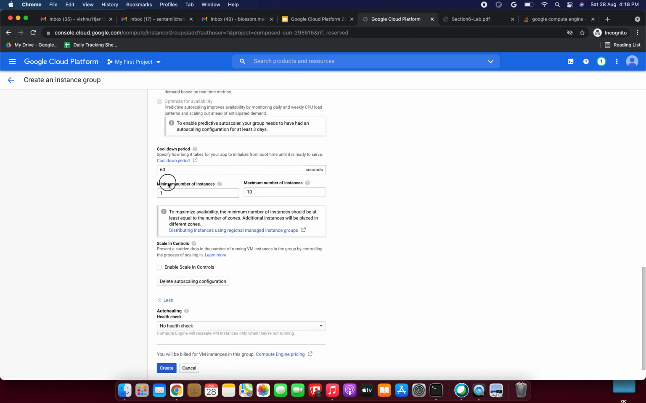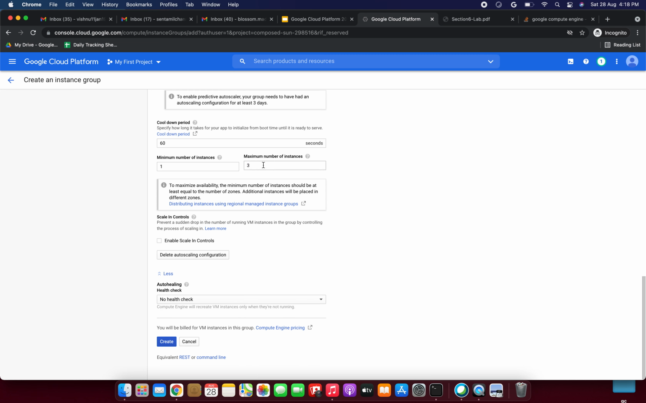Here, minimum number of instances, it is showing this one. The least number of VM instances the group will contain even if the target is not met. The maximum number of instances is the largest number of VM instances allowed even if the target is exceeded. So I am giving 3 here. It depends upon our quota. Now I am giving 3. And next we need to create the health check. So just create a health check now.